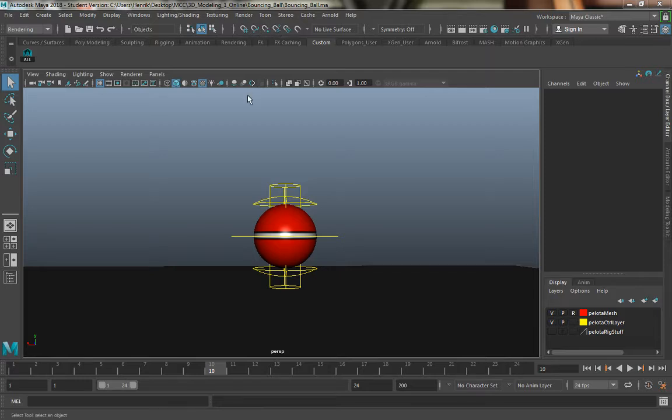I'm also going to show you a couple extra things regarding the Arnold renderer, and we're going to use the Arnold renderer, and let's just dive in.